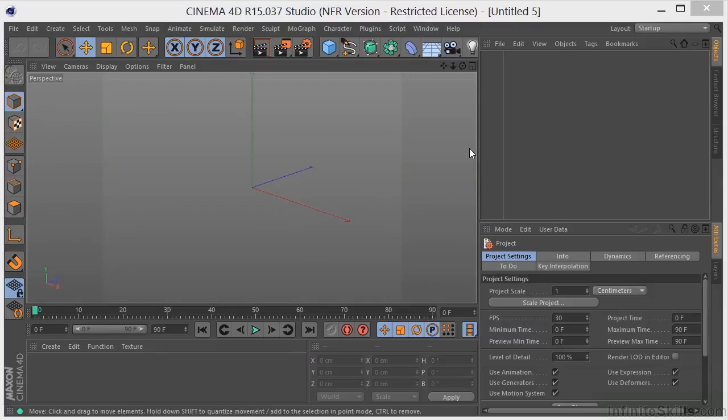Okay, let's take a look at the sweep object. Now, the sweep object requires 2 or 3 splines. The first spline, the contour spline, defines the cross section and is swept along the second spline, the path, to create the object. The optional third spline, or what they call the rail spline, can be used to modify the scale of the contour spline over the object's length.